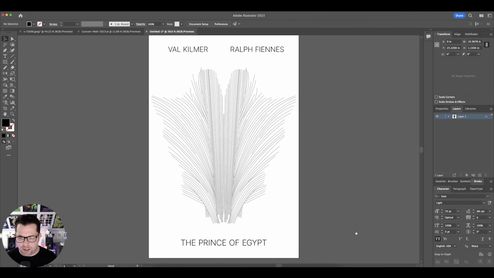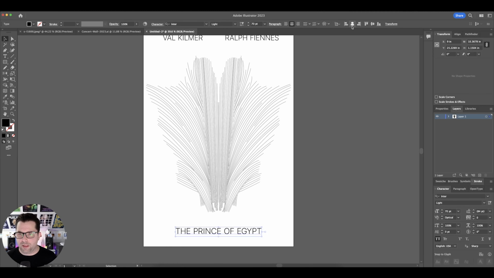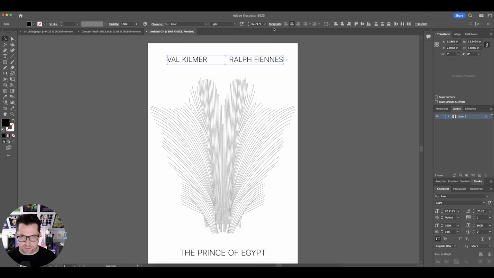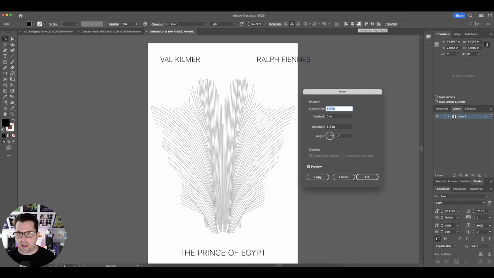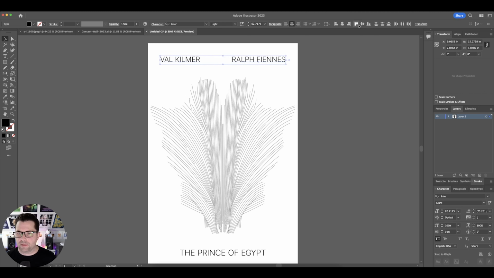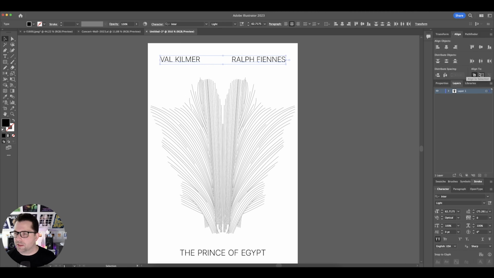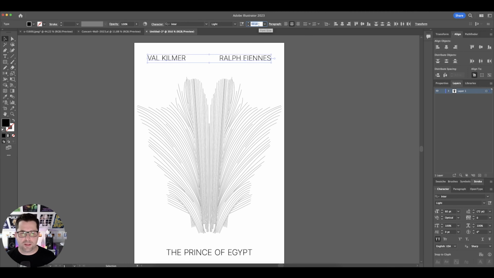All right, so I'm pretty happy with that at 70 point right there. And let's get our text exactly where we want it to go. Move it in also 1.5 inches, and then we'll move it up to the top and then push it down. Oops, let's go to align to artboard. There we go. Okay, very good. And we'll bring this down to about, yeah, 50 is good.